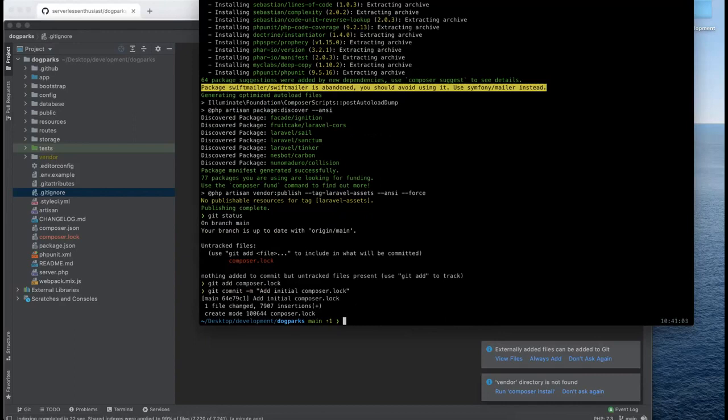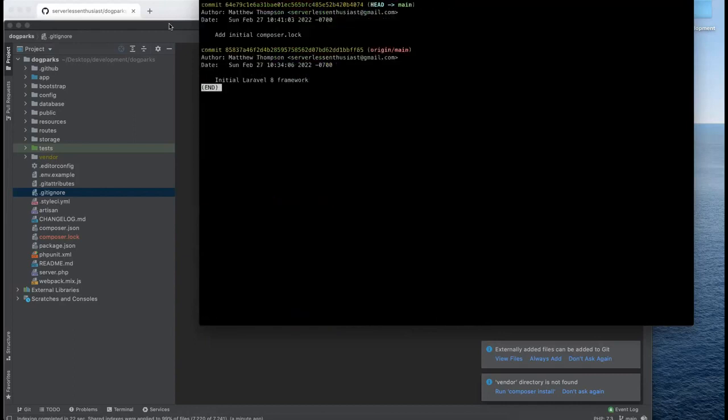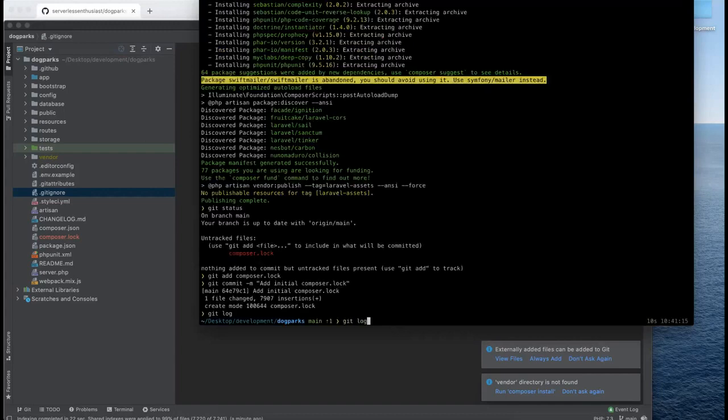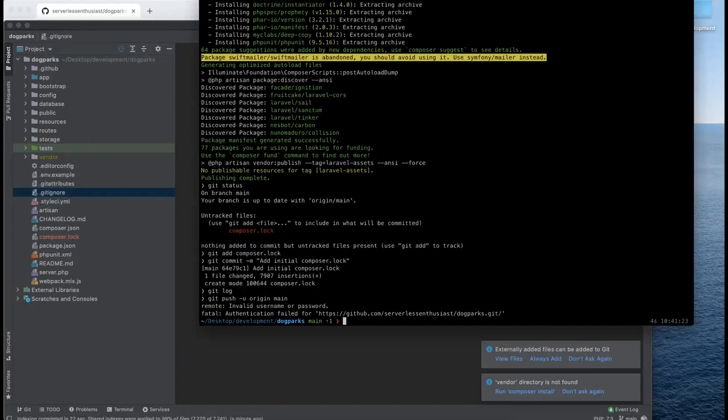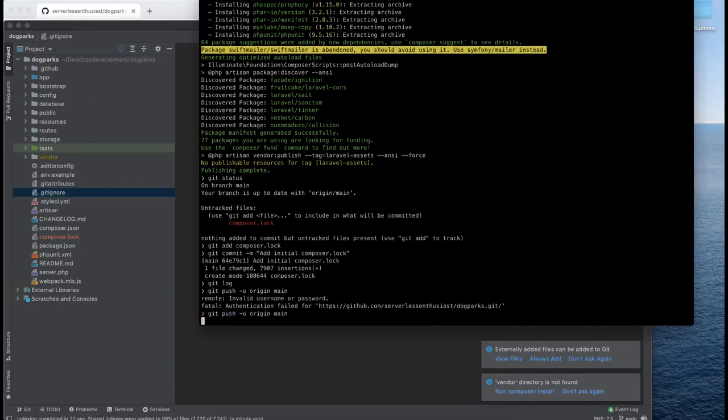And that's fine. Let's do a git log. And we can see we have another commit ready to be pushed. Add initial composer.lock file. Press Q to quit out of this screen. And let's go ahead and push this to our GitHub repo. Authentication failed. Let's try again.